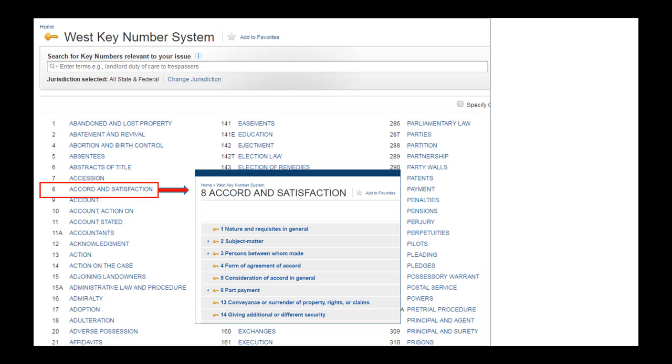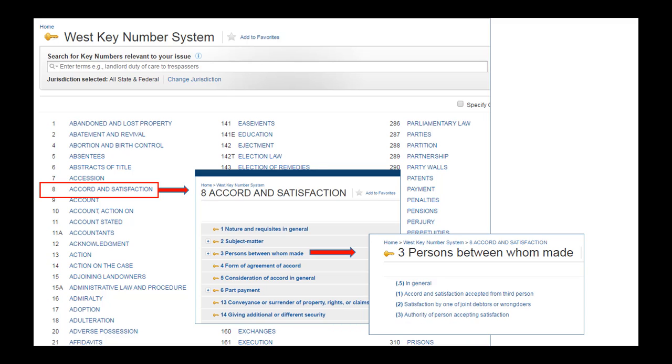Let's explore key number 3, Persons between whom made. This key number is further broken down into subsections. The number of substrata in the outline varies depending on the complexity of the topic. Let's look at subsection 2, Satisfaction by one of joint debtors or wrongdoers.